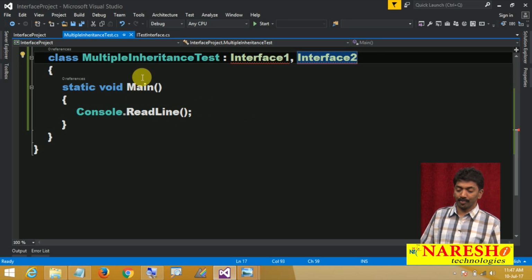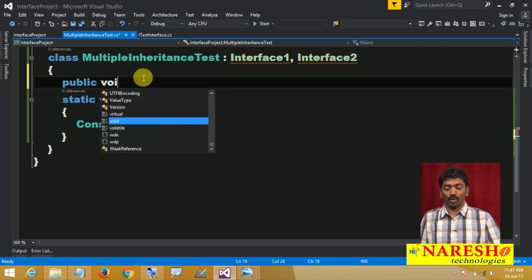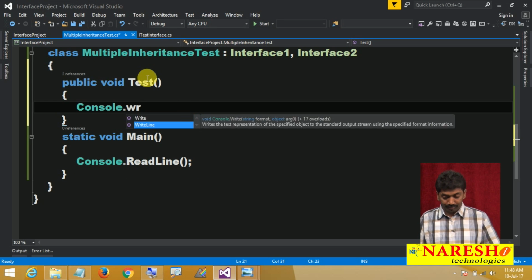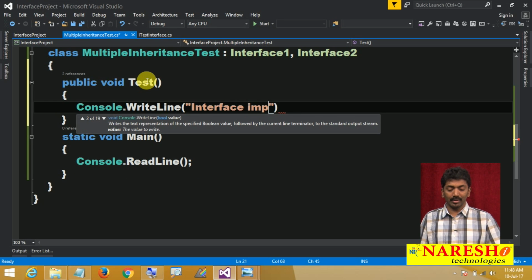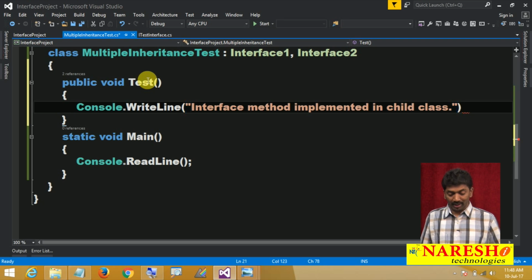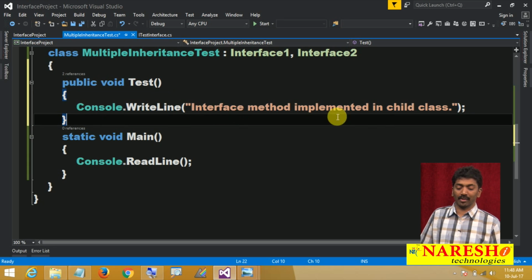Now let us implement. I am going to implement this method now. Public void test, Console.WriteLine("Interface method implemented in child class"). So this is what I am just doing, I am trying to write it over there. Interface method implemented in child class.